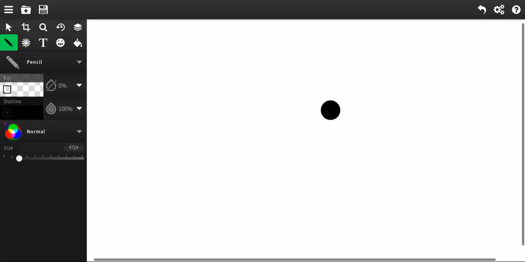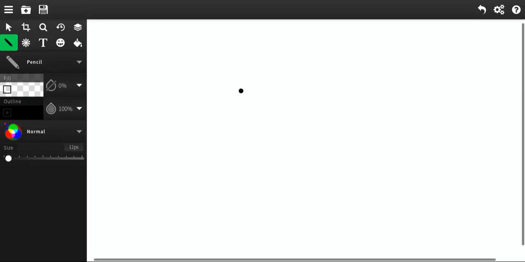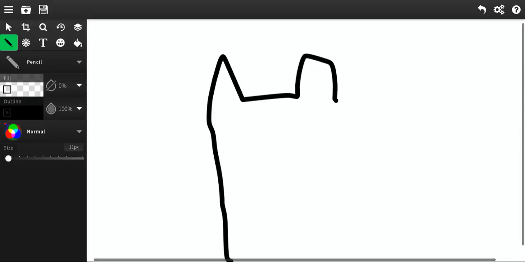Control Z to undo. Okay, now we're going to save the best thing for last. I obviously find the best. Okay, let's go ahead and draw something. What I'm going to draw is just a really bad cat to show you how this works. I know it looks really bad. This is just experimental.